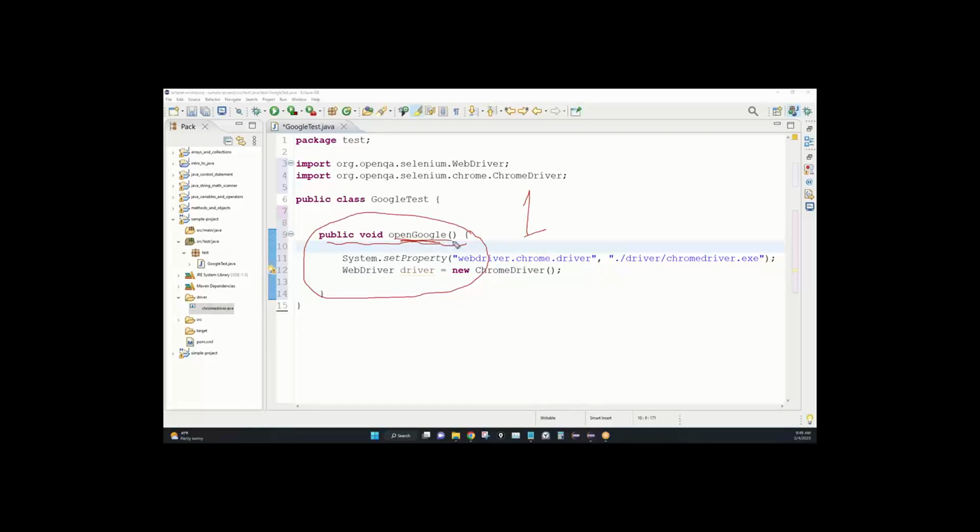Open Google is a test case. We're going to have another test case right here with another method. We're going to have another test case right here, another method. I can't have a main here and a main here. It's going to say, well, duplicate method found. That's going to give me an error. So with the main method, we're not going to be able to run our tests. Therefore, we had to come up with something else.